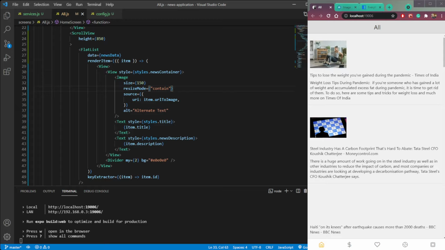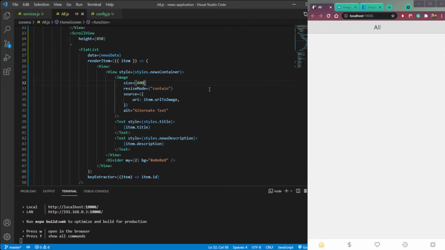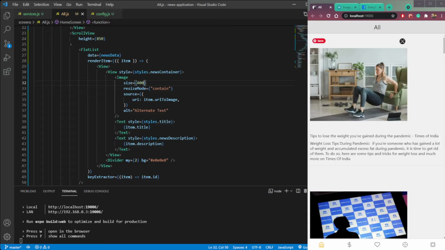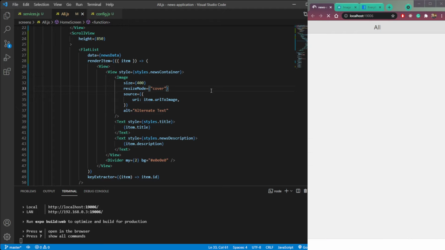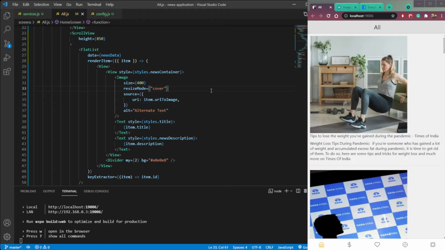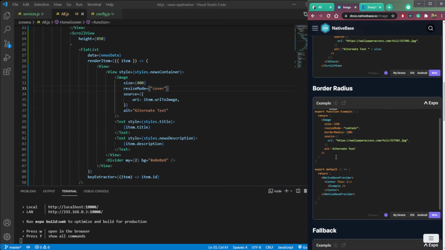Now we need to change the size of the image. Let's say the size should be 400. Let's try 400, and now the size has been increased. Let's try cover position in the resize mode. So paste it here, and you will see our image is now covering. We need to check the width and height, so let's change it.